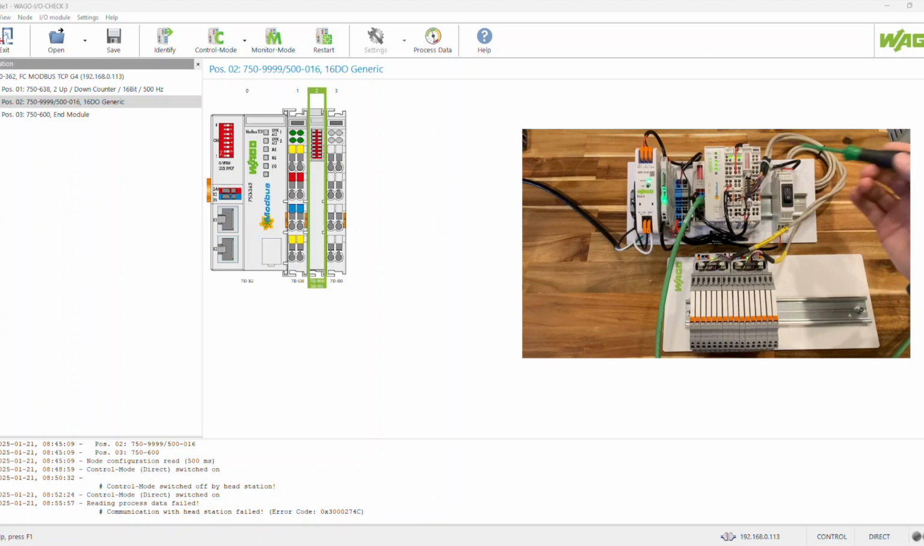up. The next card I have is a 750/1500 card. I'm using this with a ribbon cable that comes down to a set of 16 relays. So it's just an easy way to wire a set of 16 outputs to a set of relays with these snap-on interface modules. So what I want to do is monitor the process image of this card.